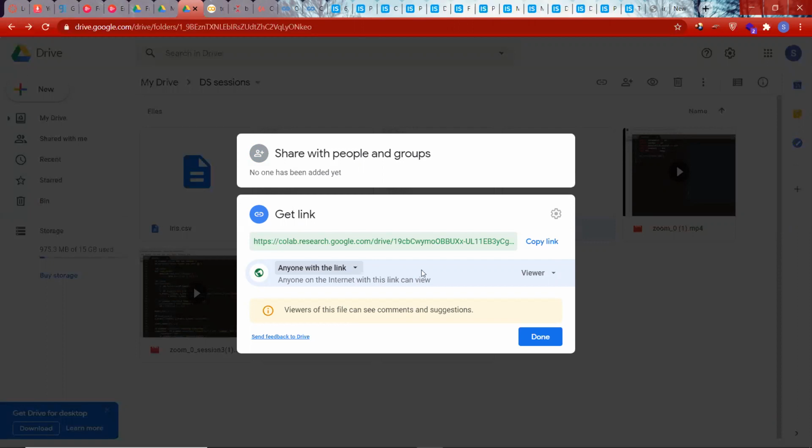After giving the permission to anyone, otherwise you would have to type the email addresses for each one of us if you want us to see it. So just copy the link, and then click on done.